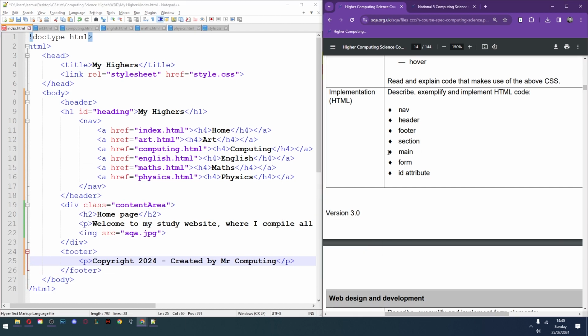Perfect. Main is where all of your main content goes, so something that doesn't appear on every single page, like my headings and my links, which appear on every page, so that's not the main content of my website. The main content of this page is this content area. So I can already see how this is going to be useful. Instead of having this div, I could just use a main tag.